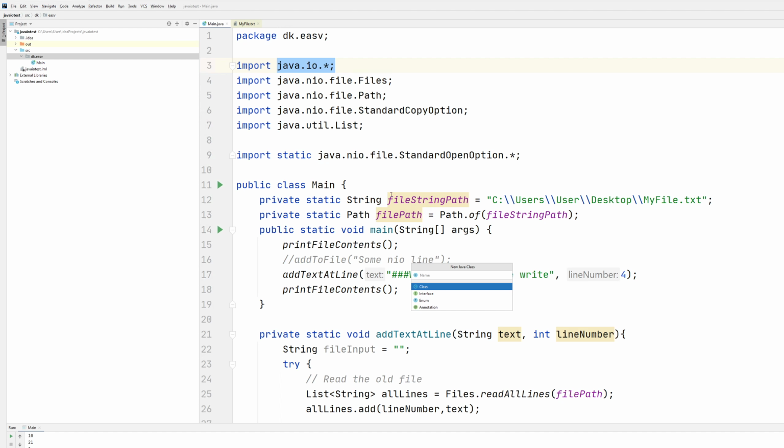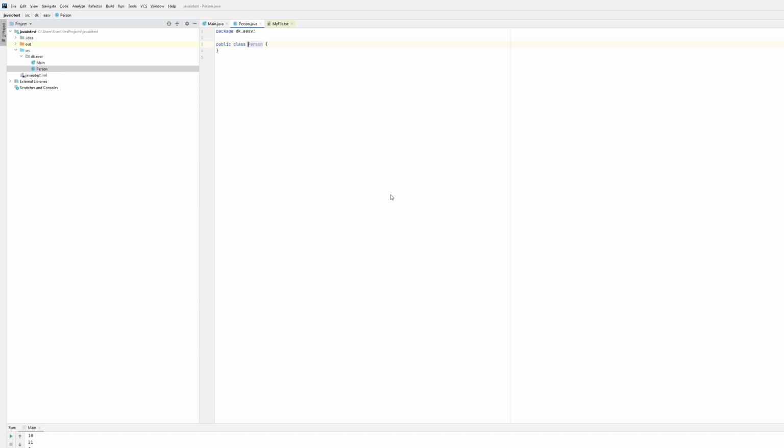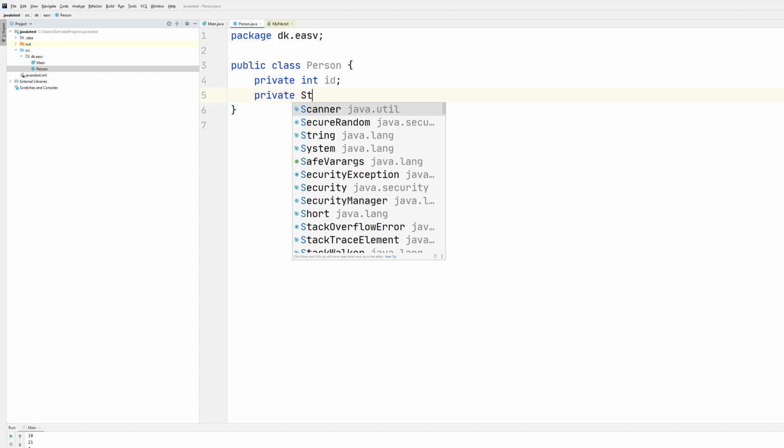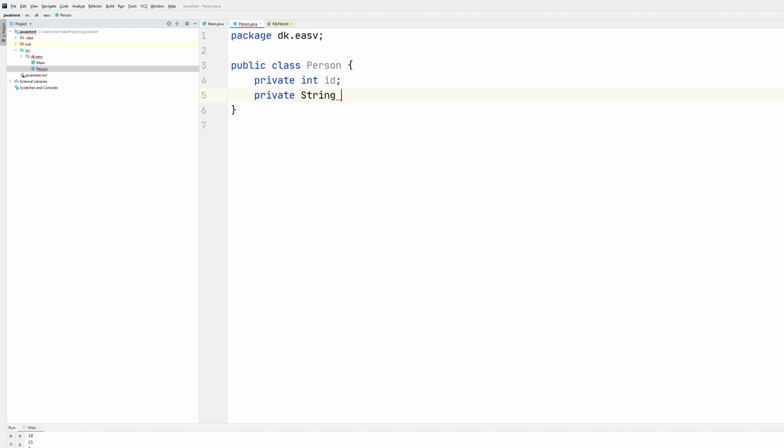And I think I'll call this class something like person. And then we want this person to have some attributes, some private instance variables like, let's give the person an ID and a name. This is pretty simple, like this. And also what we would like to do is get some getters and setters for this.